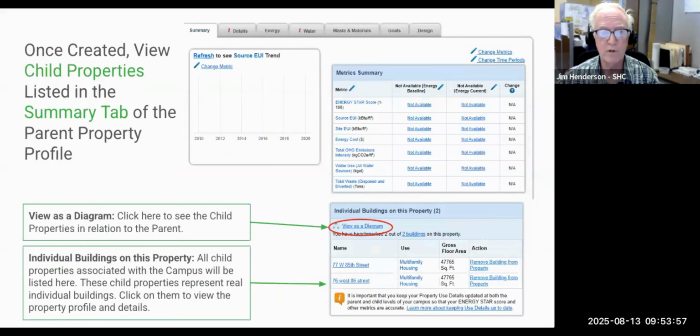And once you have them all in there and you're all finished, you can view them as a list in the summary tab of the parent property. So you go to summary, scroll down, you'll see where it says individual buildings on this property, and it will list them there. You can also click through to each child property. So if you see the addresses here that are highlighted, those are links. So 77 West 85th Street, if you click on that address, it will bring you to that child property profile. So it's very handy.